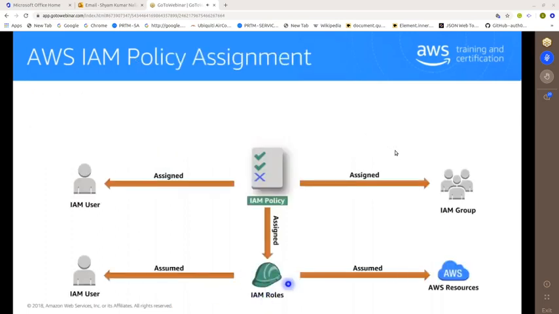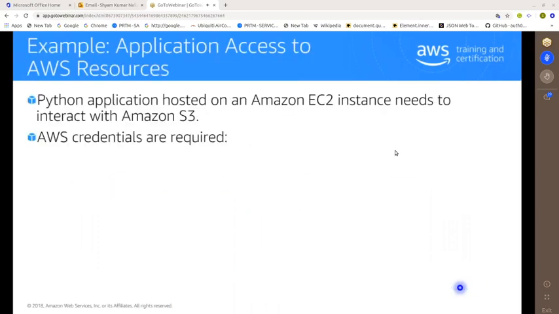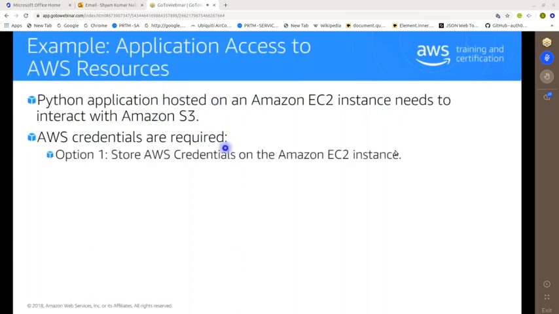So your IAM role can be assumed by a user or by an AWS resource as well. Right? Resources like Lambda can assume a role. An EC2 instance can assume a role. For example, your Python application hosted on an Amazon EC2 instance needs to interact with S3. AWS credentials are required for it. So you have multiple options. How do you give this application the permissions to retrieve a file from S3?